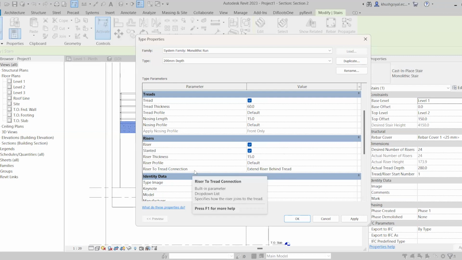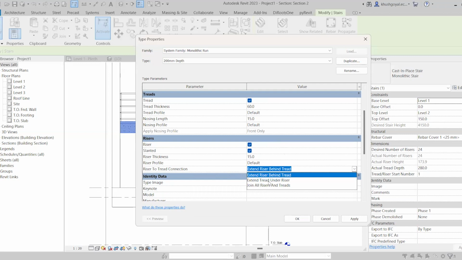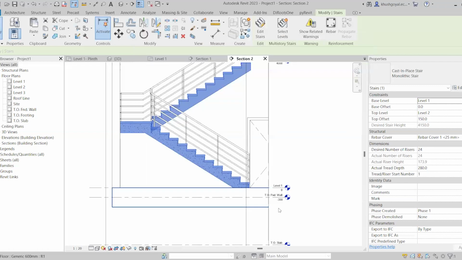and riser to tread connection. Now, I want my riser to extend behind tread, or you can extend tread under riser, or you can join the risers and treads. So I'm joining the risers and treads. I'll click OK. Click OK.